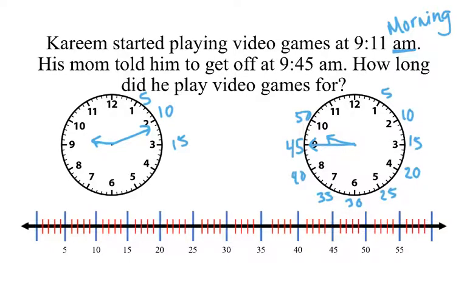Now let's show it on the number line for help. So at 9:11, where is 11? Because we're not going to look at the hours right now. We're just looking at the minutes because it's in the same hour. Where's 11 on here? There's 5, there's 10, and one more would be 11. Okay? And then we're going to 9:45. I'm going to put a dot at 45 so I know to stop.